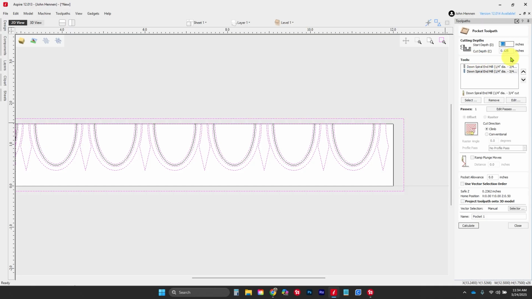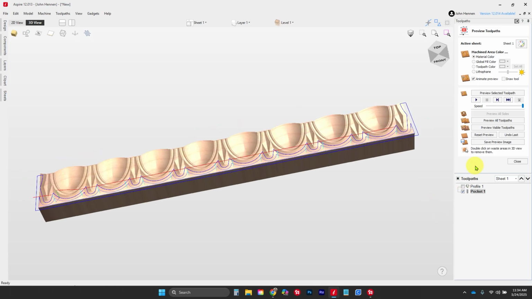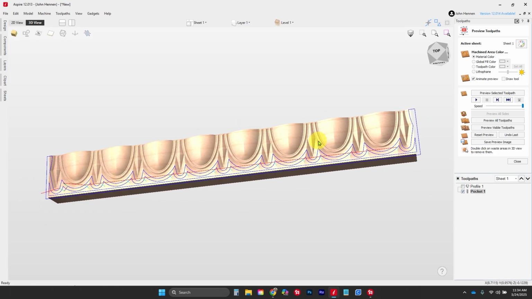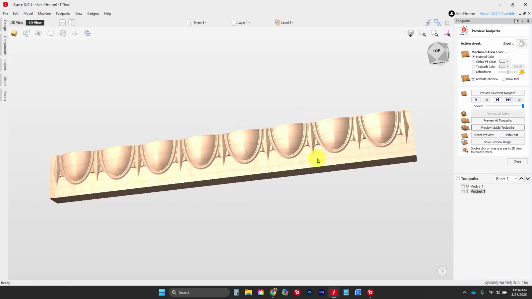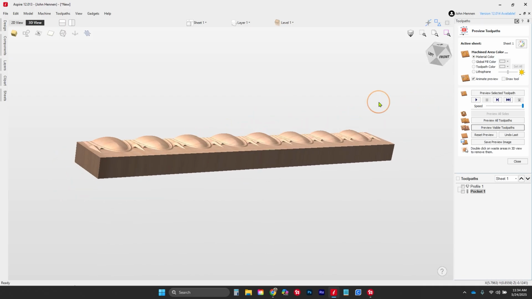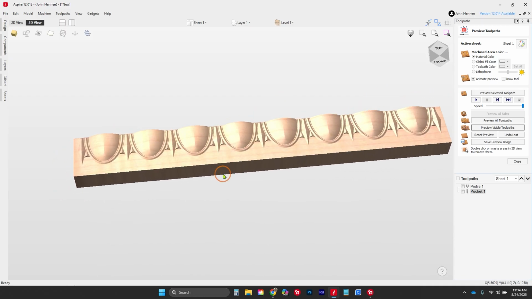We're going to set our pocket depth to the exact same as before, the 1/8 of an inch. And we're going to use a 1/4 inch end mill to do the job. And let's go ahead and calculate here. If we want to see what it's going to look like, we can just preview our visible tool path. It's going to cut all that away. And now our egg and dart stands proud.